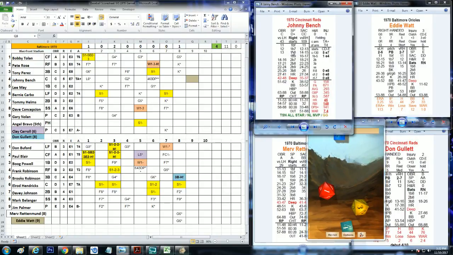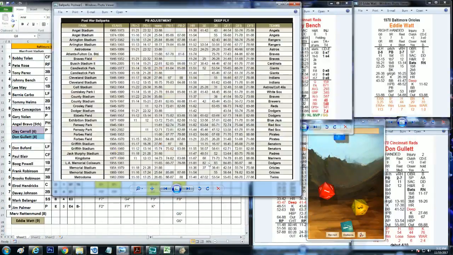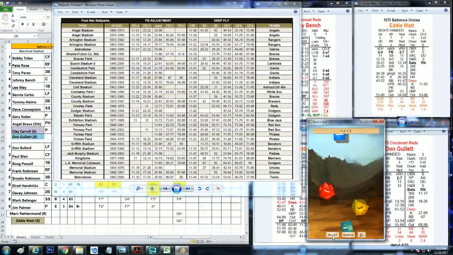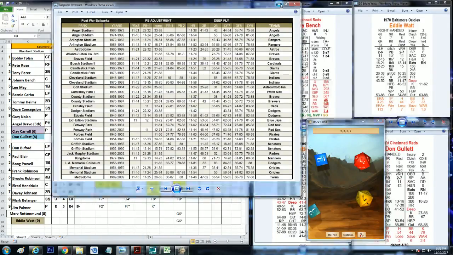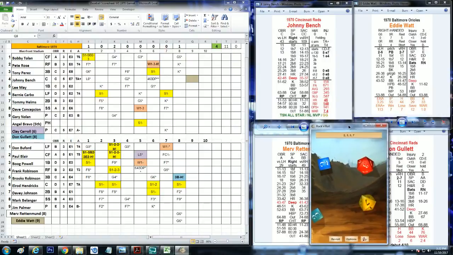So, due up, Johnny Bench, 0 for 3 on the day. He's a righty. First thing we need to do is roll to find out if Eddie Watt's having a good day, a normal day, or an exceptional day. Here at Memorial Stadium, 1970, 11-18, exceptional, 21-28, good day. 37 is just a normal day. So normal day for Eddie Watt.